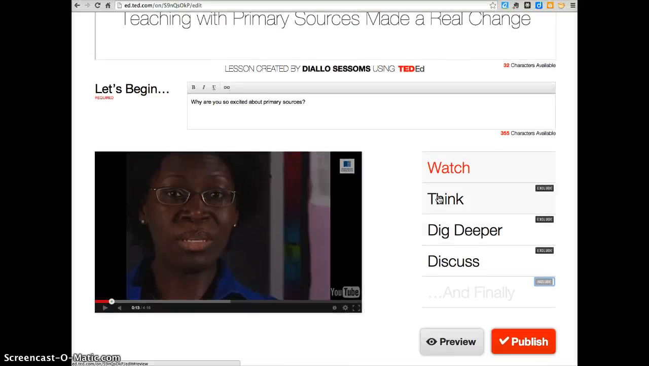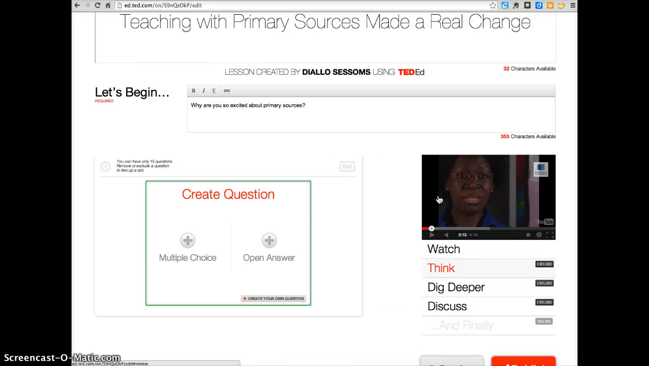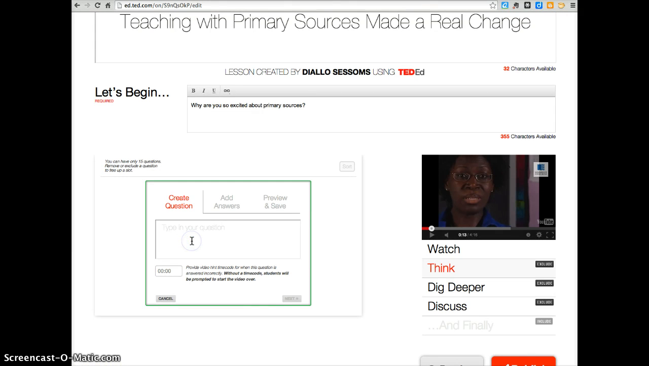But when you're ready to work on a section, you just select it. So here's the think section, and this is where you create your questions. So notice you can do multiple choice as well as open answer, and that's just a mix of questions. And maybe you use that framework that we talked about yesterday to help guide your questions. And let's choose multiple choice first. My first question I'll type will be something about the video, and then I'll let you answer that question.